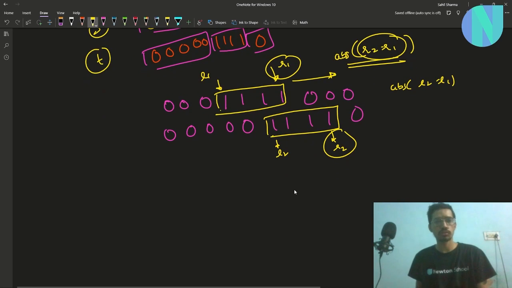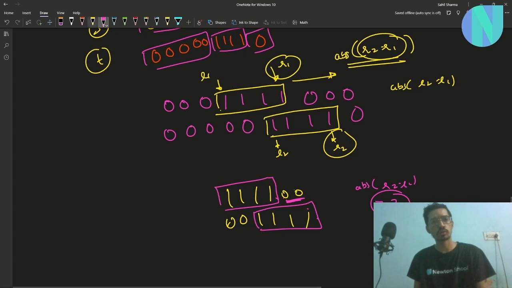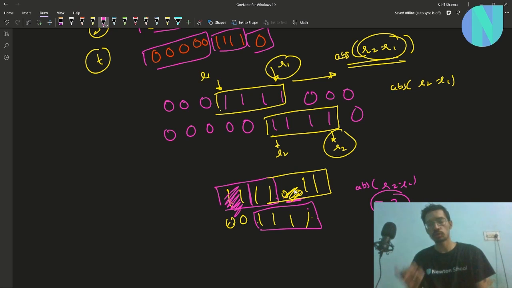So let's solve this for the following problem. If you have 1, 1, 1, 1, you have 0, 0, you have 1, 1, 0, 0, and you have 1, 1. You have to do R2 minus R1 operations here. How many operations? Absolute of R2 minus R1 operations. Here the difference is 2, so we have to do 2 operations to align R1 and R2. So we do the 2 operations and now R1 and R2 are aligned. Now we have to align L1 and L2. L1 minus L2 is also equal to 2, so we do 2 more operations and decrease the size of the block on the left side. Now both the blocks are aligned: both blocks have size 4, and L1, L2 and R1, R2 are the same.